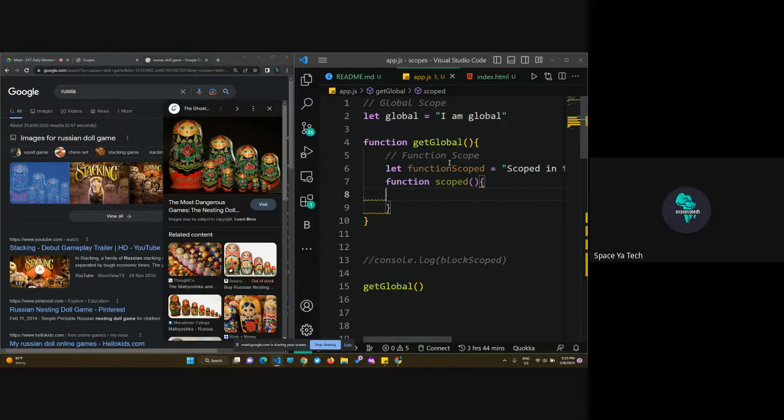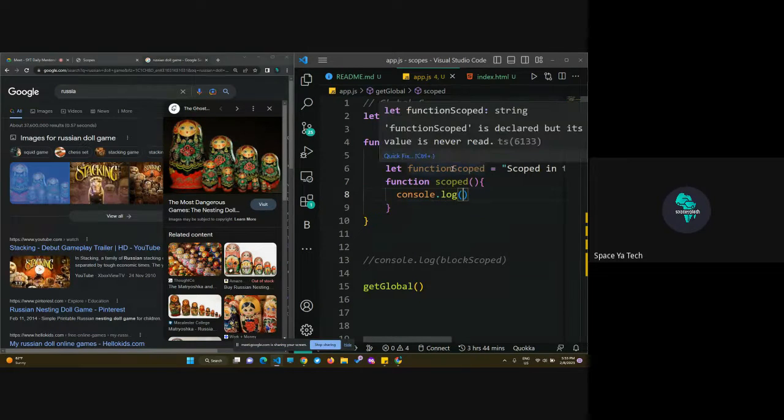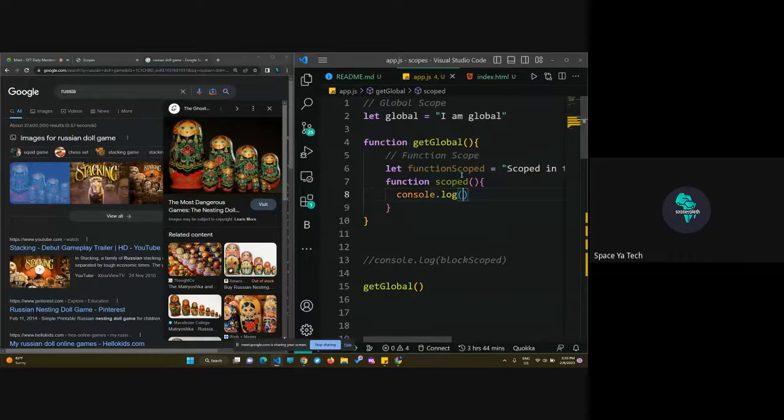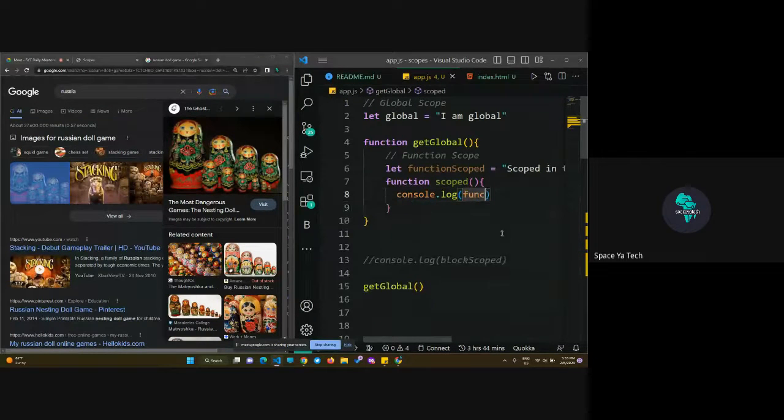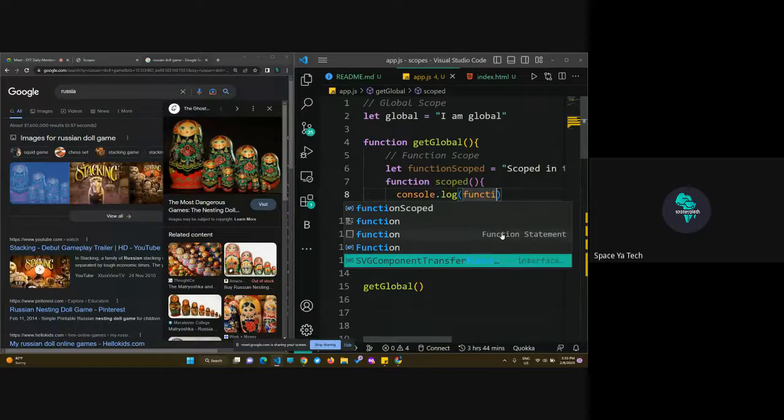Now, if I come here and I say console log, if I try to log this value, will I see it? This one. If I try to log function scoped, will I be able to see it here within this other function? Yeah. You should. I think so. Okay, let's try. Function scoped.